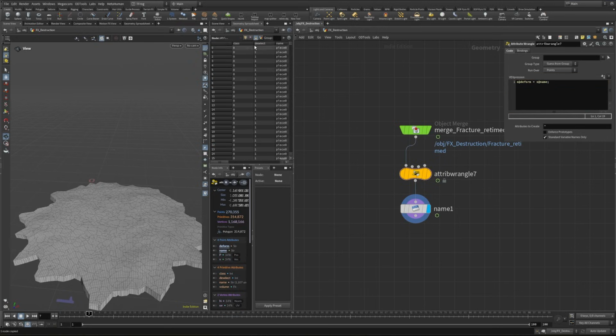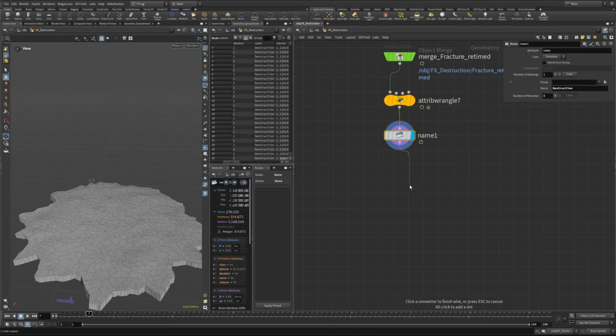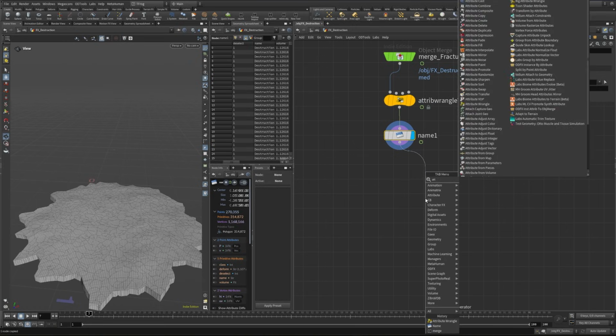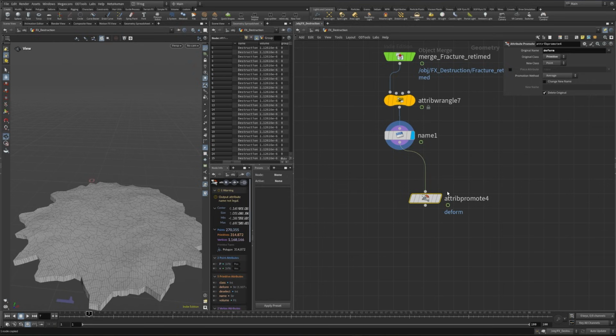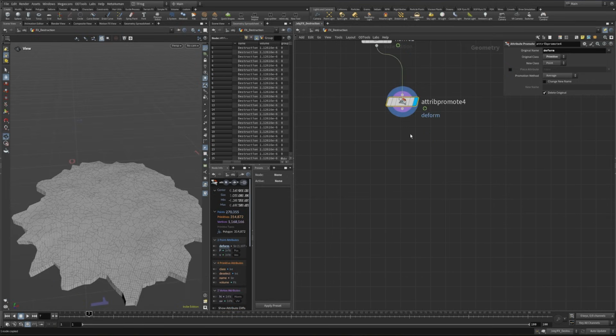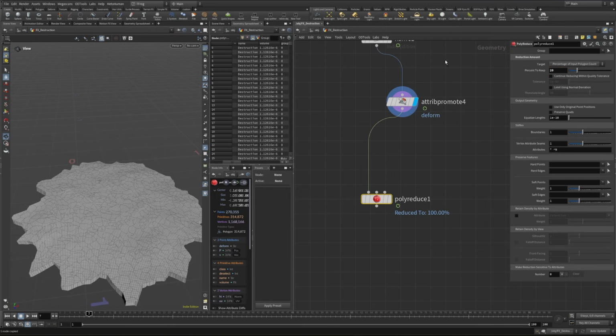So if we go to our deform attribute on the primitives, we will see now we got our pieces in here. And after this, we're getting also a new name attribute. I also need my deform attribute on the points and not on the primitives. So for this, we're using an attribute promote. And from the primitives to the points, we will be using my deform attribute. Now we want to make this more low res. And for this, we can use a poly reduce. We maybe want to use a value of 20. So we just keep 20%.